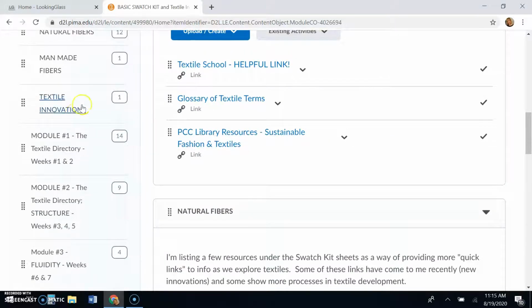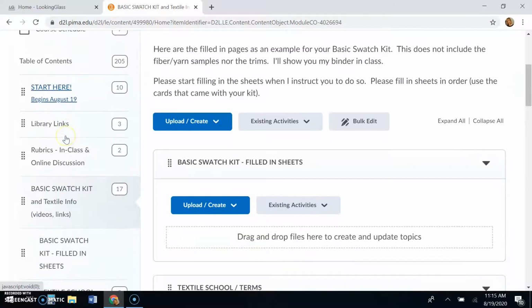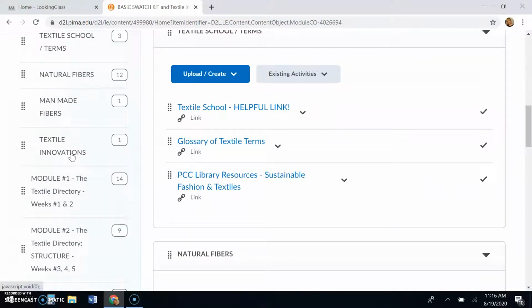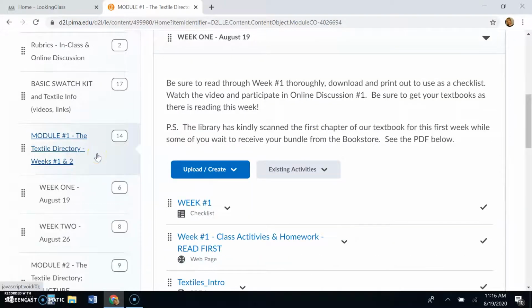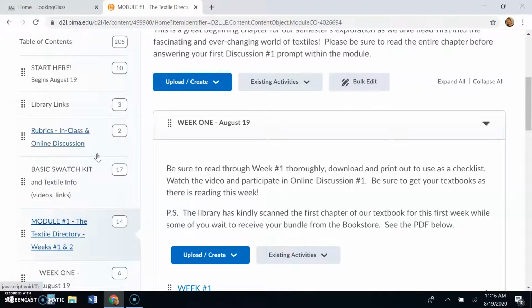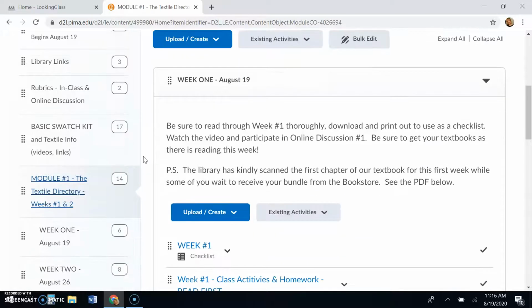Then I have the modules which go along with our textbook, and I'll explain that in our first class today. Basically, you're going to start here, looking at library links, the rubrics, and Module 1 this week. Module 1 is right here, and I want you to read through it thoroughly and see what I'm asking you to do.